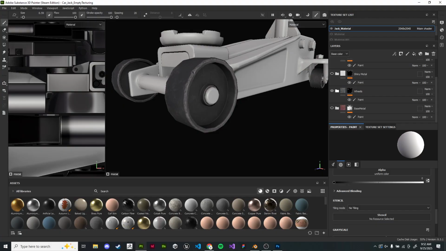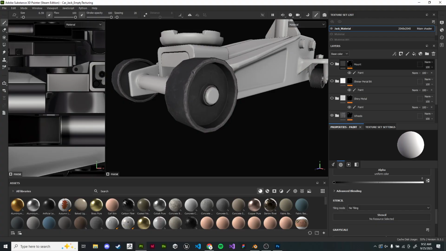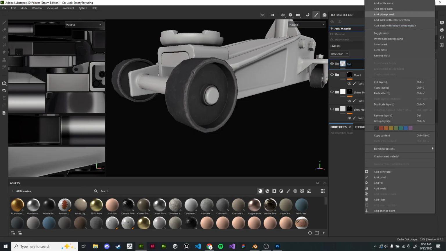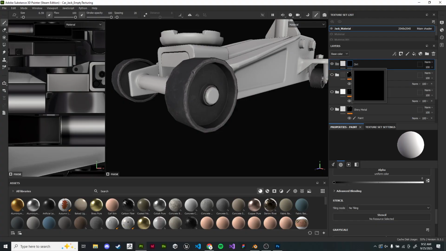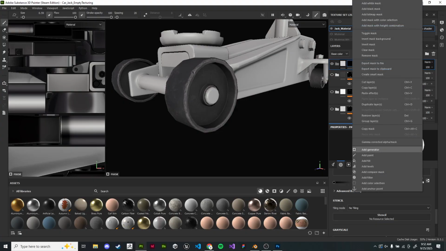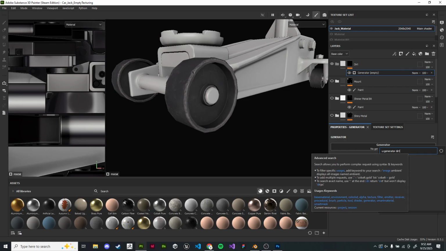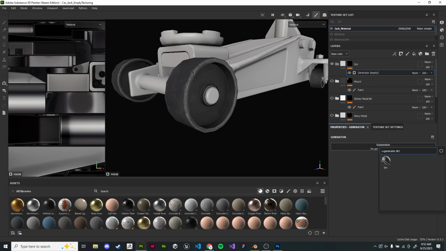On top of the wheels, or rather I could do it on top of the entire everything. I'm just going to add a new folder and call this one dirt. We'll add a black mask just like usual. Add a new generator. Okay. And if I type in dirt, there's going to be one that pops up.